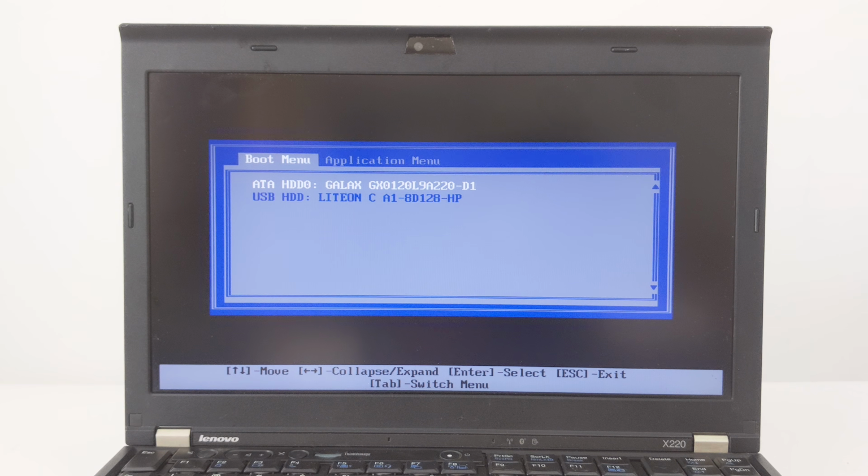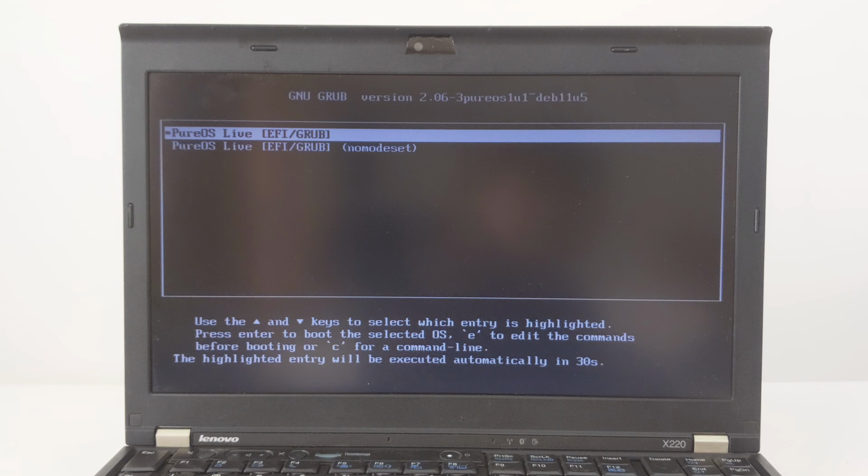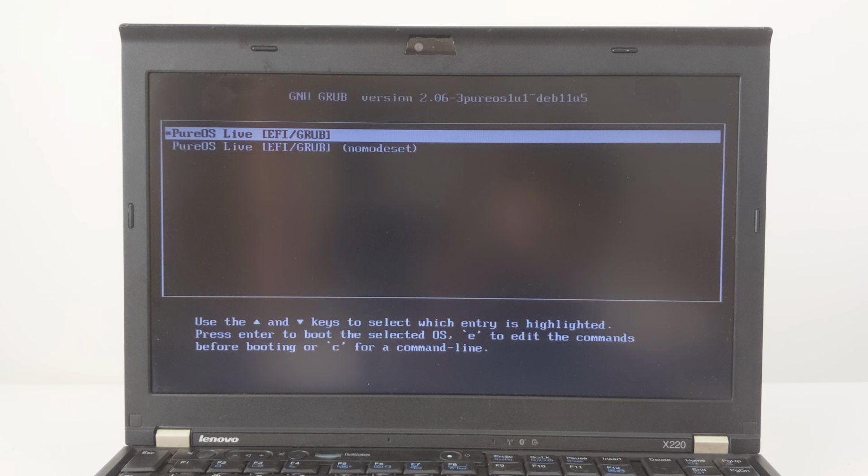When the ThinkPad boot screen appears again, we press the F12 key to enter the boot menu. In the boot menu, we select to boot from the USB HDD and press Enter to confirm the selection. We have now reached the PureOS GNU GRUB menu. Here we can see several options, but for a smooth standard installation on older hardware, the default option is usually the best choice. So the first option, PureOS Live, is the one we want. Select it and press Enter to confirm your choice.